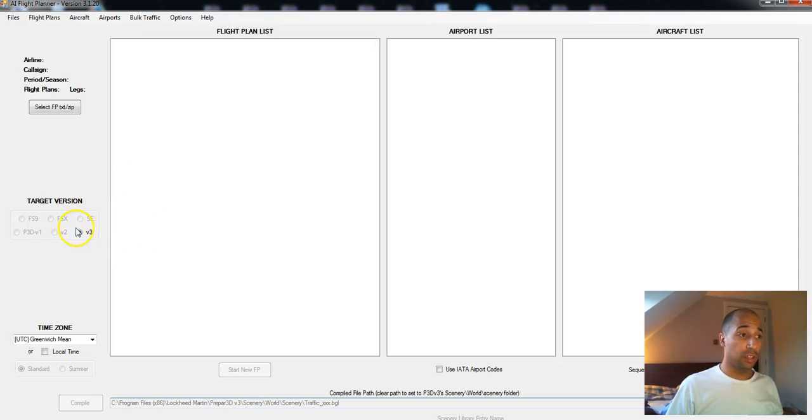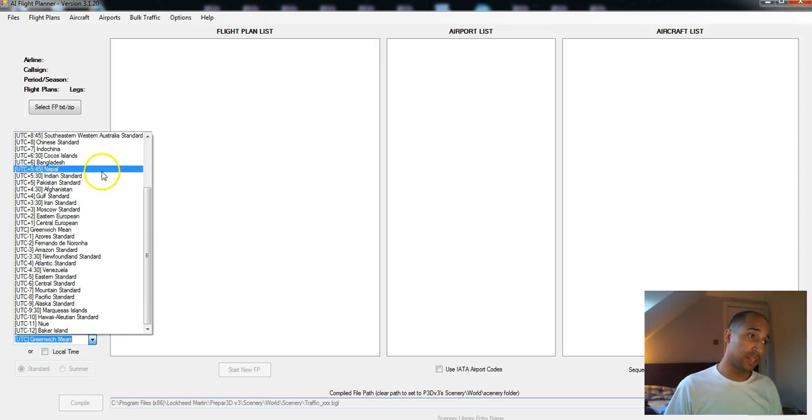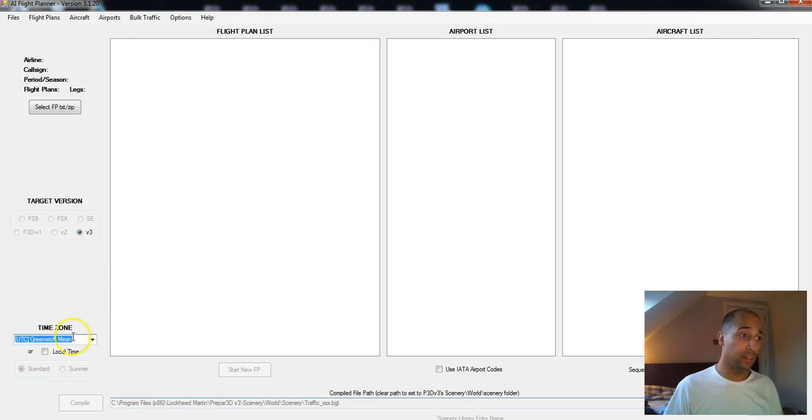Your target version, if you've got Prepared 3D already installed, it should pick that up and be highlighted on Prepared 3D version 3. If you're using version 2 for whatever reason, it should be highlighted on that, and if you're using FSX, it should be on that. Your time zone, if you're in London or this part of Europe, you're going to have it on Greenwich Mean Time. Otherwise, you can set it to whatever time zone you're in, and don't worry about the local time, that's fine.